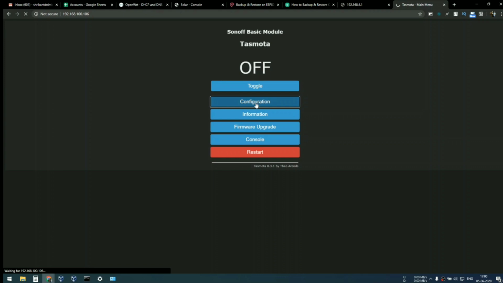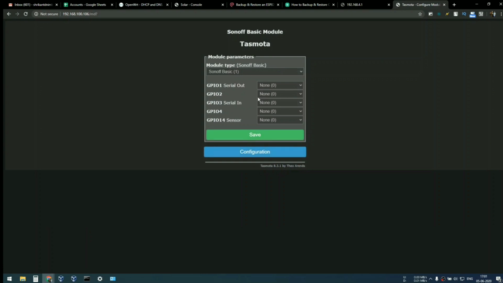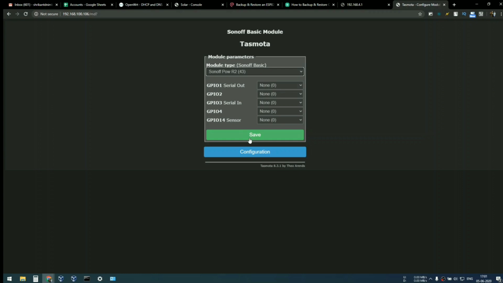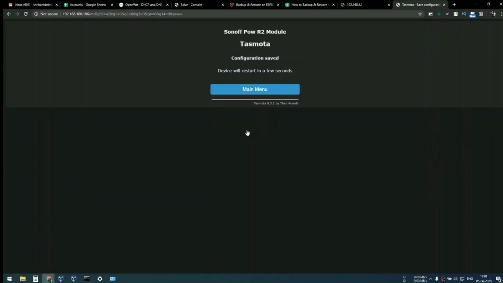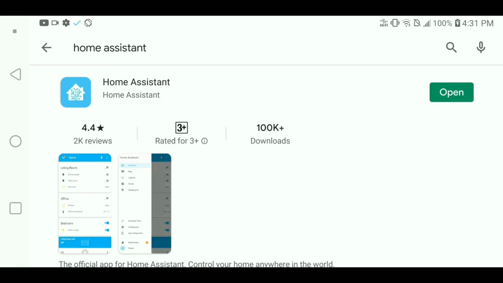Now guys, you have to configure it to work as a Sonoff Pow R2 device to unlock its full potential. So in the configure module, I'm going to select Sonoff Pow R2 as the module type, and boom, there you go, guys, our device will restart in a few seconds. And right after the reboot, it will be a working Sonoff Pow device with unlocked features such as apparent power, reactive power, power factor and things like that.